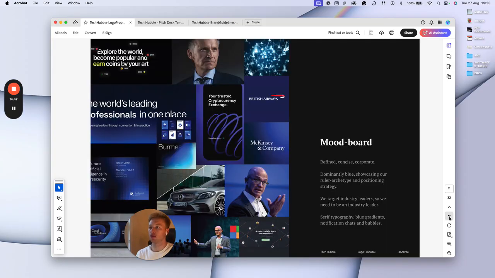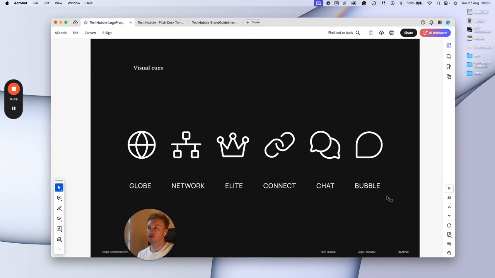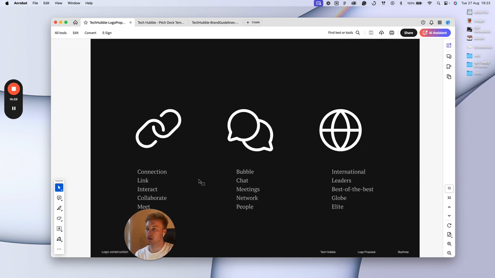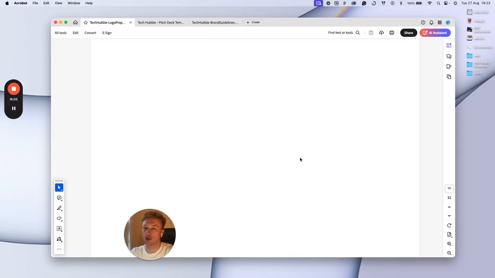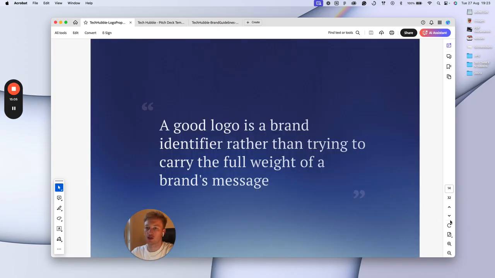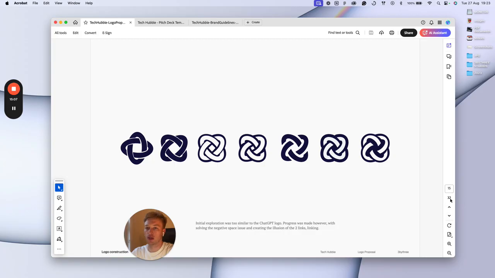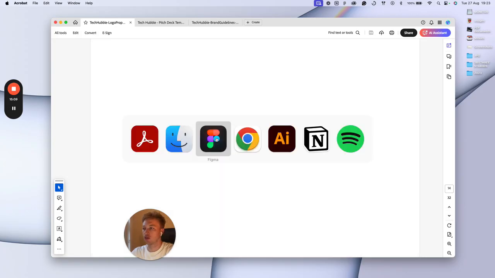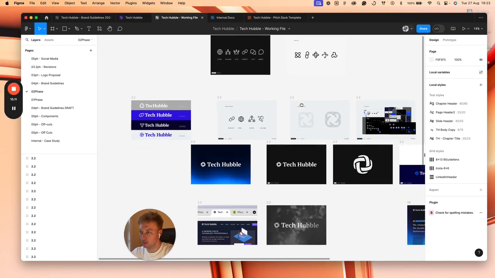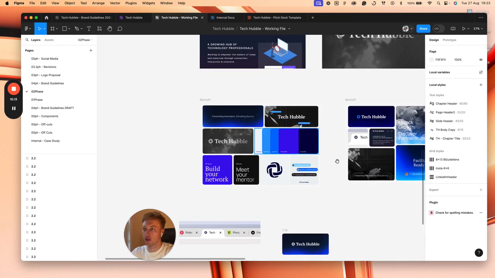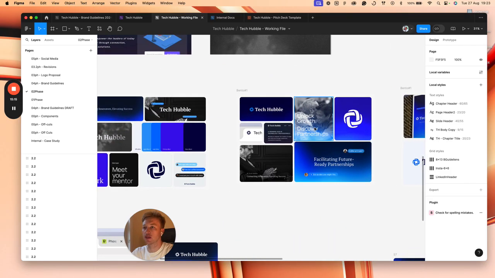Then here we go. The visual identity was the mood board I showed you. Visual cues. So this is trying to build up to the logo. What are we looking for, what are we trying to say? Global, network, elite, connect, chat, bubble. These are all the points we're looking for. Although this is the logo proposal, so I don't want to go too far and show you the logo, but I want to show you basically the visual identity, which is where I already was. But yeah, so these are the colors and the typography we landed on.